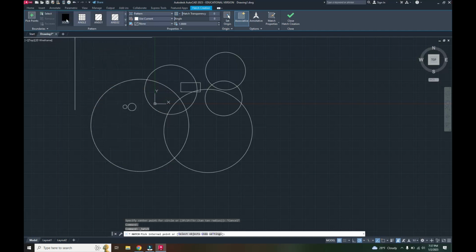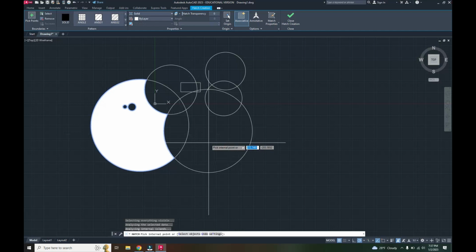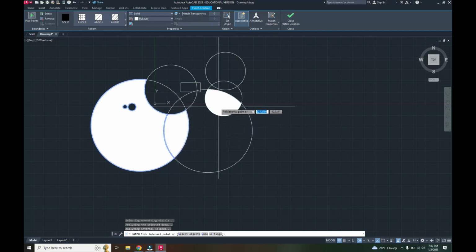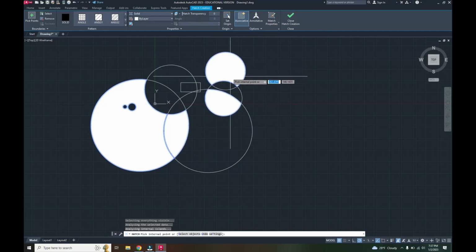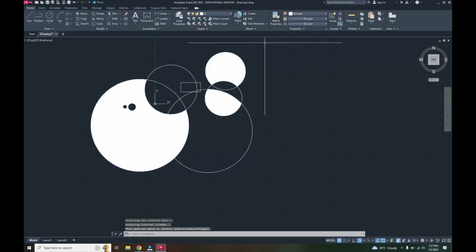We will use this for different assignments. I'm going to start with solid. And you can see, for example, like if I wanted to fill this area in here, or this area, or this area. And then I can close my hatch creation, or you can press enter to close that hatch creation too.